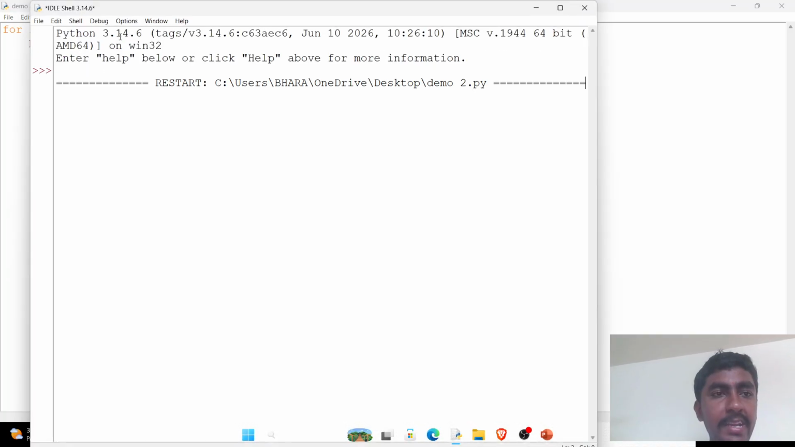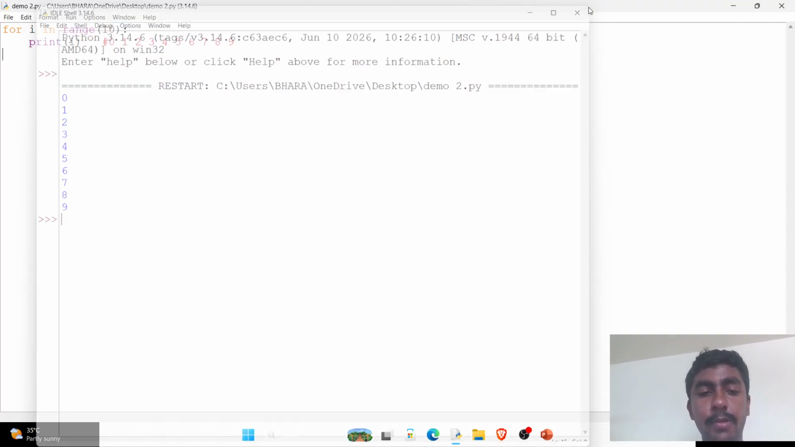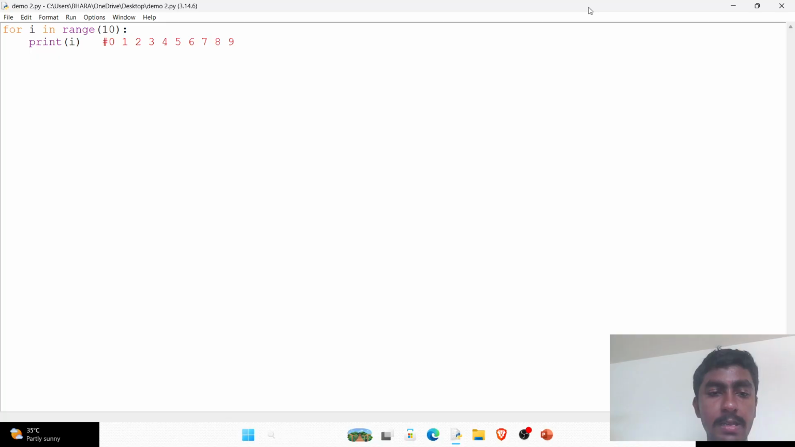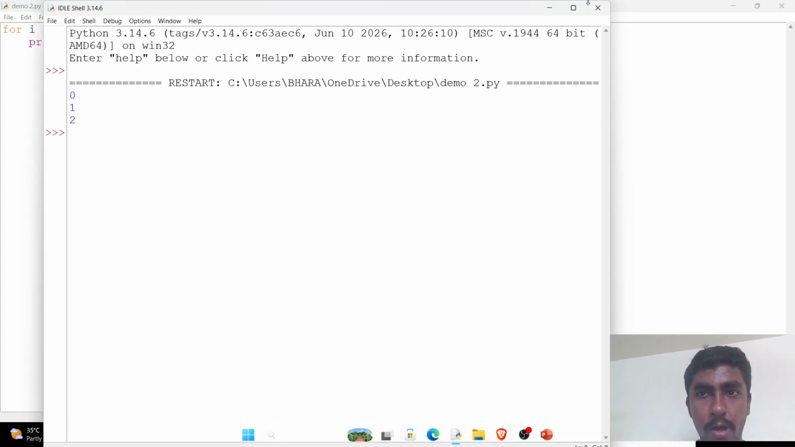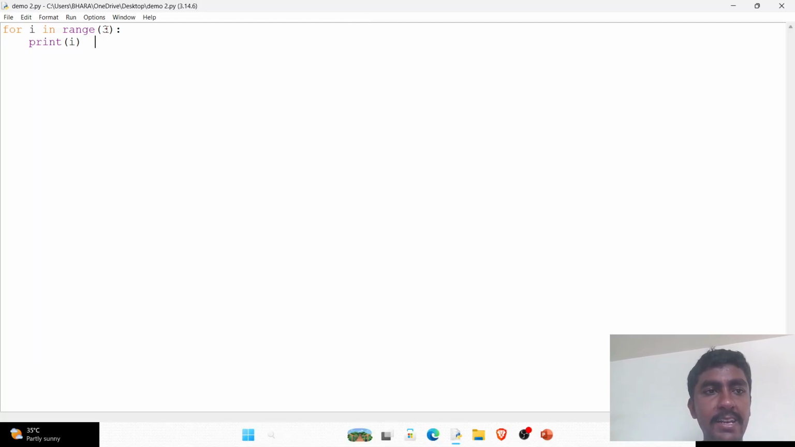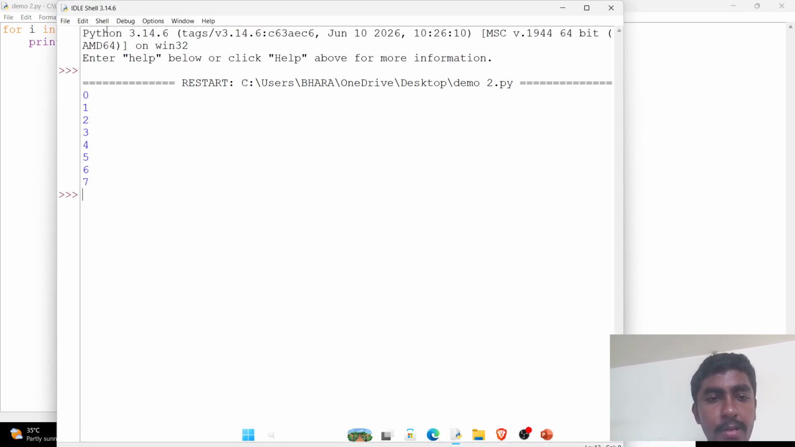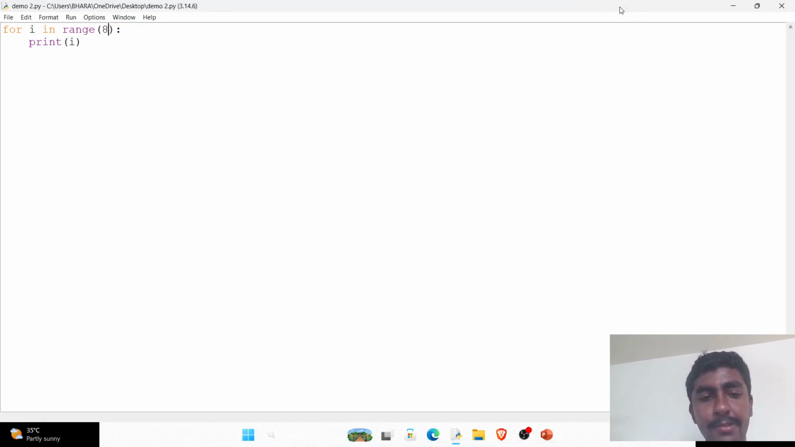So can we try it? Yes. It starts from 0 and goes till 9. Let's verify this one. If I have for i in range 3, print i, what will happen? It prints 0, 1, 2. Now let me change it to for i in range 8. What does it print? It prints 0 to 7. Notice the pattern: Python always starts from 0 when we provide only one value.